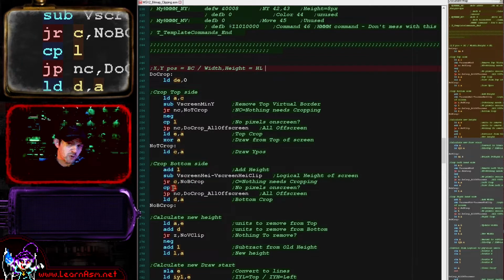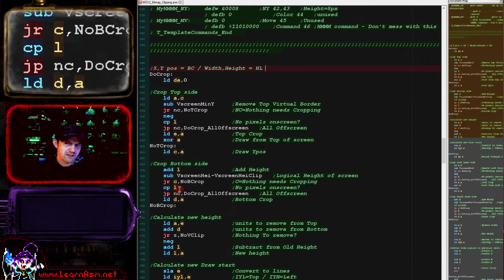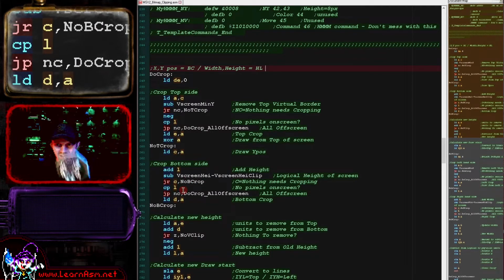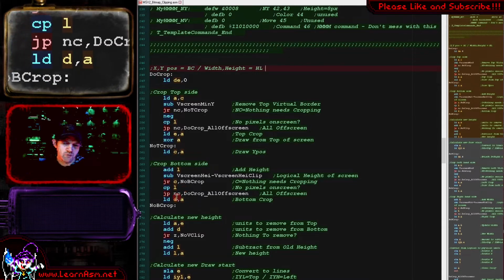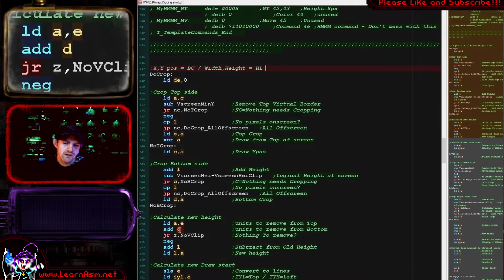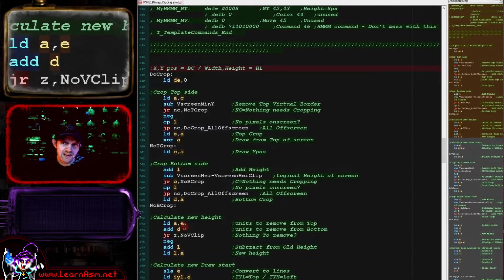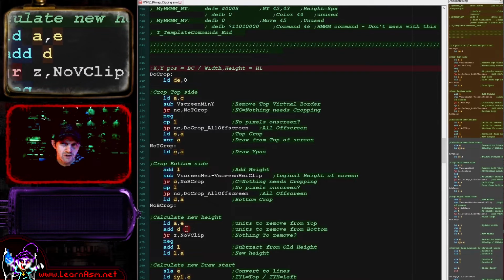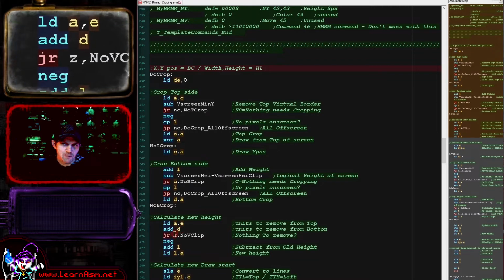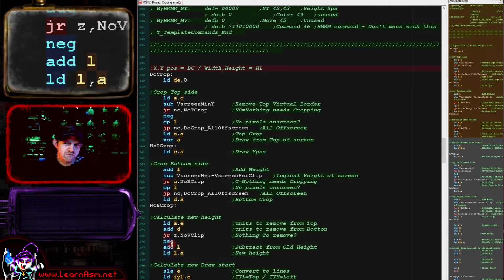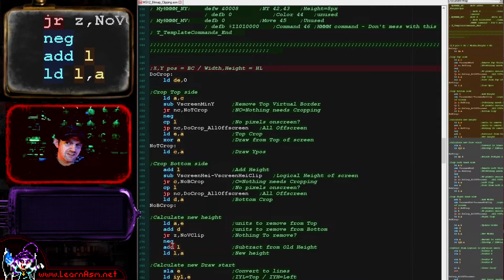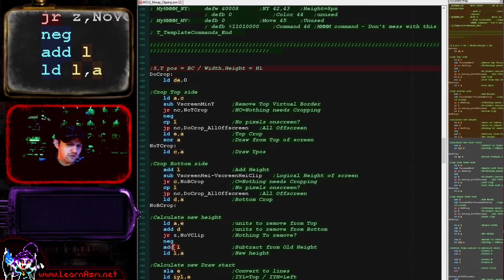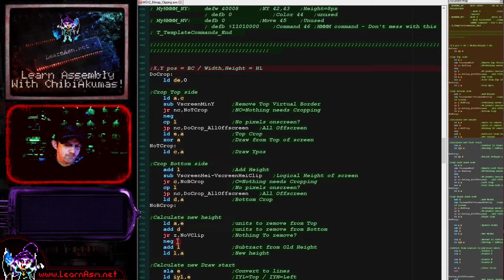If we're partially off the bottom of the screen, we're checking if it's the entire sprite. Again, maybe we're just somewhere down like this, nothing to draw, we would give up. So we store the amount removed from the bottom in D. Okay, we now add those two together, and if that's not 0, then there is something to crop. So we would skip if it is 0. Otherwise, we convert it to a negative, and we add it to L, which is the height, and that's the new height with the amounts removed from the top and the bottom.